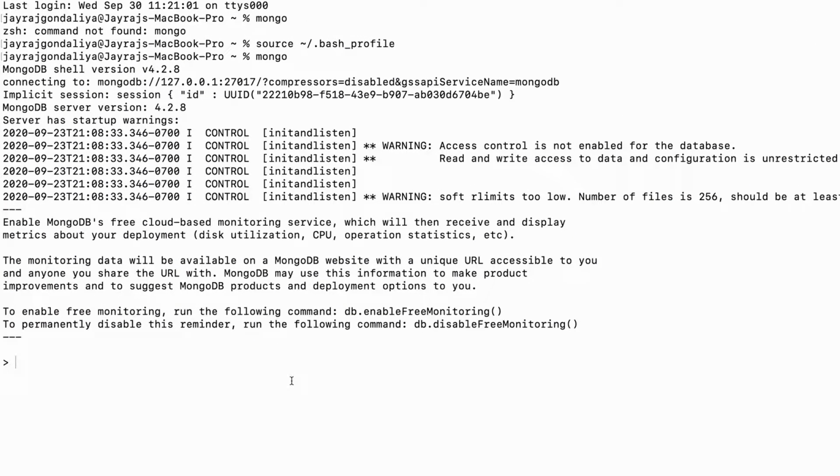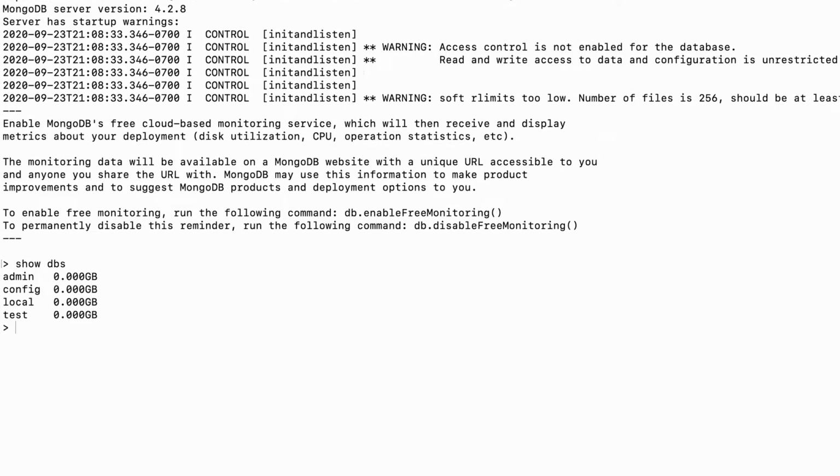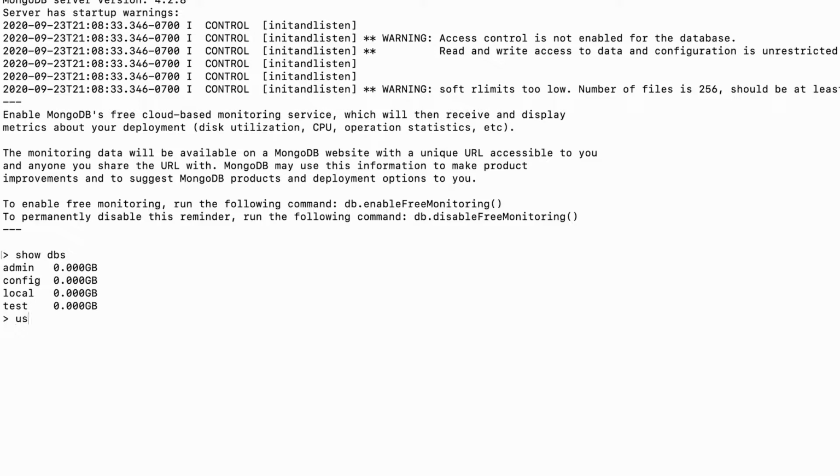Here I am using my local MongoDB Community services, which are already running, and I have already started my Mongo shell. If I do show dbs, I can see I have four databases. Now let me use the test database, so it is use test, and if I do show collections, I can see two collections, books and employee. We're going to use employee for this.